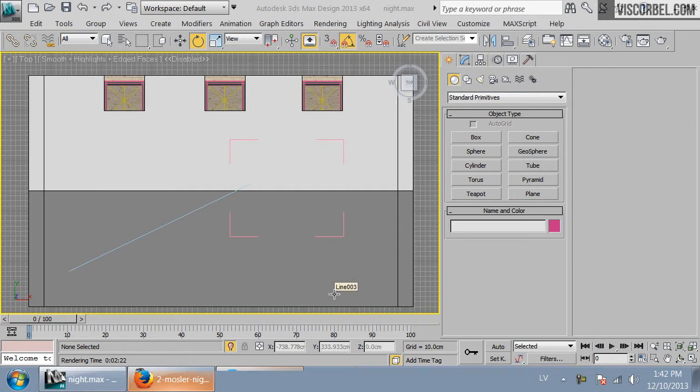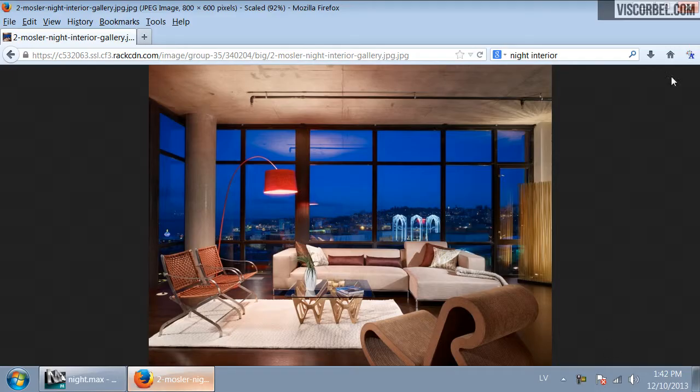So our next topic is the night sky. Most of the time when you're thinking about night, you're thinking about something like this. So intense blue skies on the outside and lots of artificial lighting inside. So it's very rare to see images where there's only light coming in from the outside. It's almost always combined with the interior lighting.